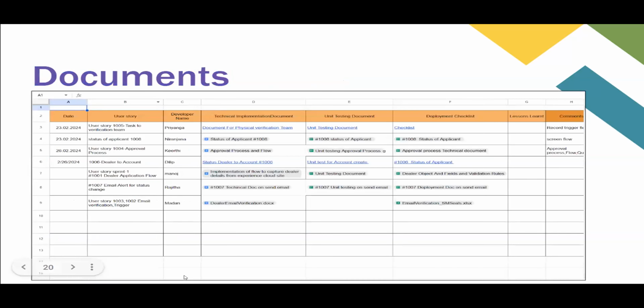This is a sample index file for the documents. For every user story assigned to a developer, they will submit the technical implementation document, unit testing document, and also the deployment checklist. This is a sample. So from this index file itself, we can access all the others: implementation for clarification, test cases, everything.